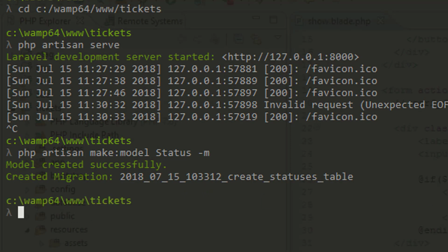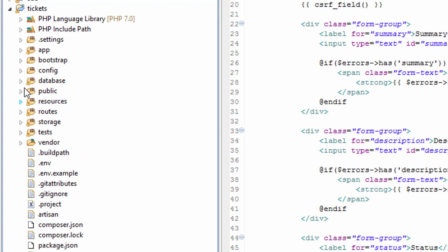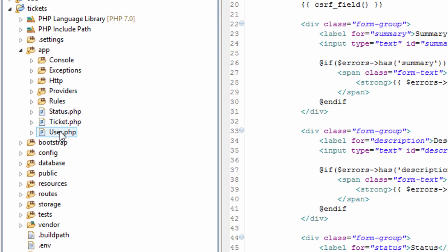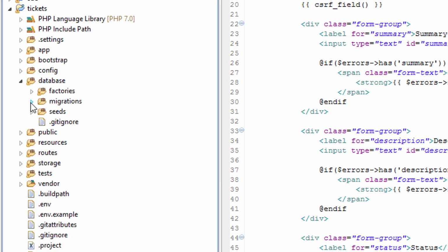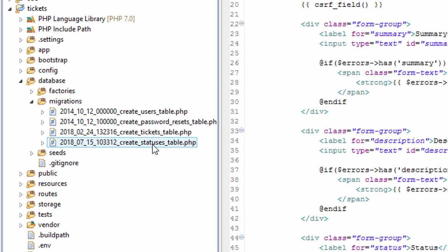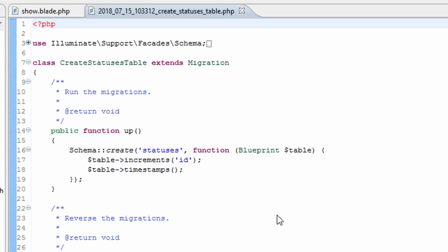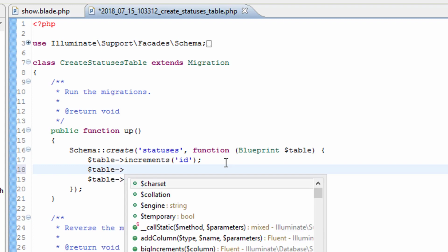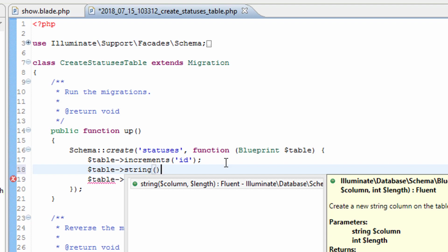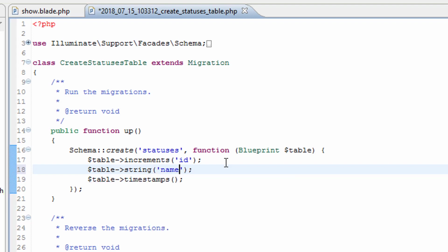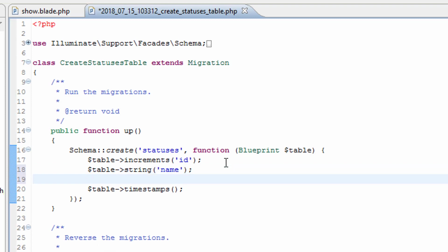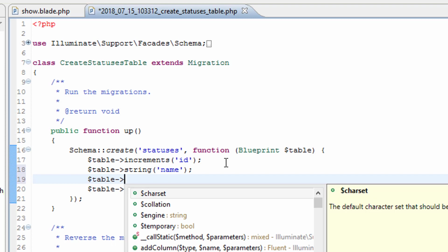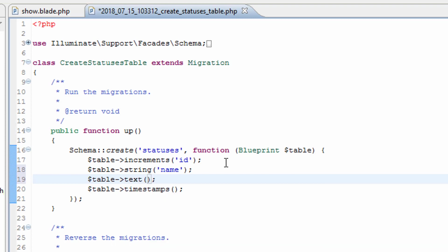Okay, that's completed. So back in the project, close this down. In app, you can see there's a new status model. We've just created that. And in database, migrations, we have a new migration for creating the statuses table. So we'll open that up. This will be a very simple table. We will have a string, and we will call it the name of the status. And we will also have, although this won't be used, text. We'll have a description for it. There we go.